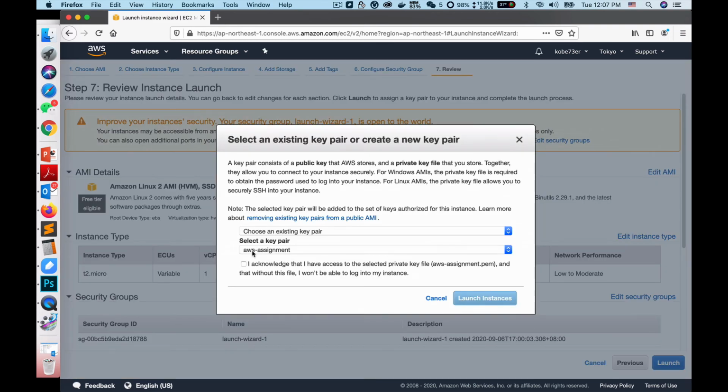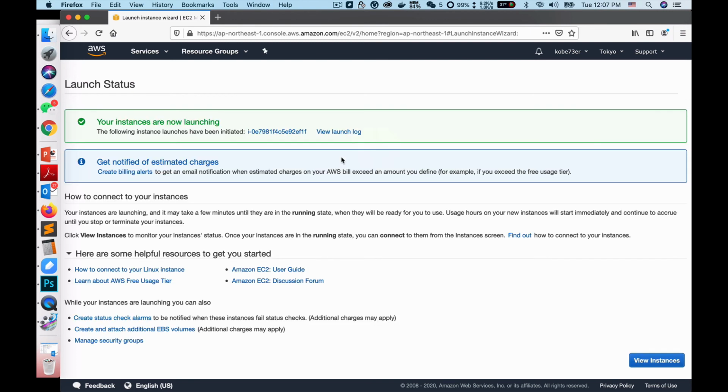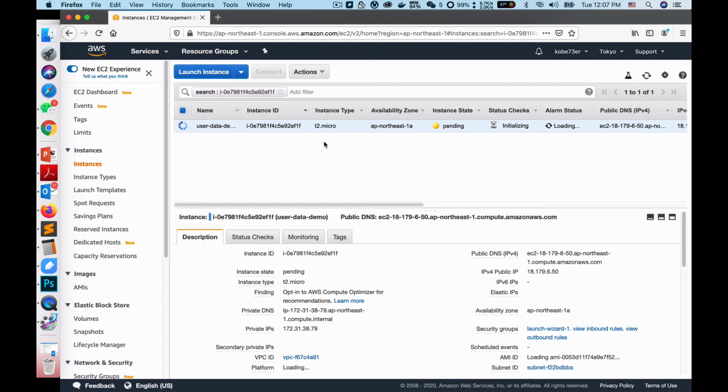Okay, and choosing an existing key pair. Okay, launch instances. So you can see our instance is starting now. So I will wait for a second, and then I will go back.